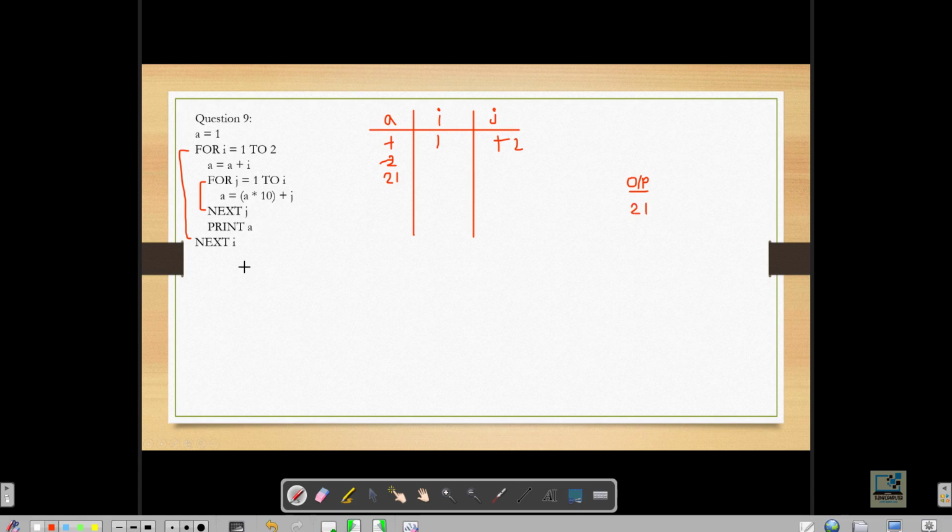The next i will become 2. And again it will re-enter the loop, and a equals a plus i, so 21 plus 2, that is 23. So a will become 23. Now the j loop will restart from 1, it has to go till i, which is 2, correct? So a equals a into 10 plus j. A is 23, 23 into 10 is 230, 230 plus 1, so that is 231.